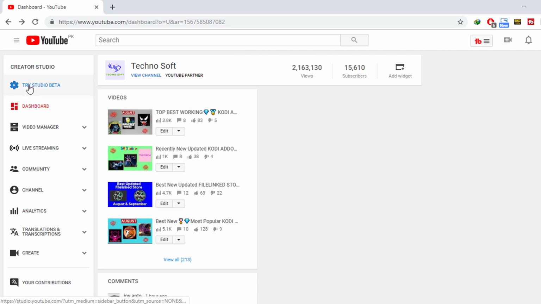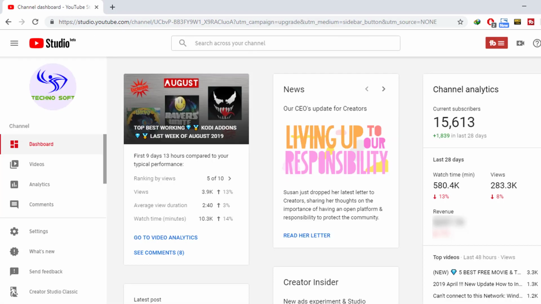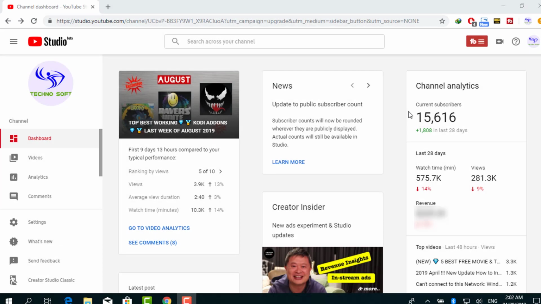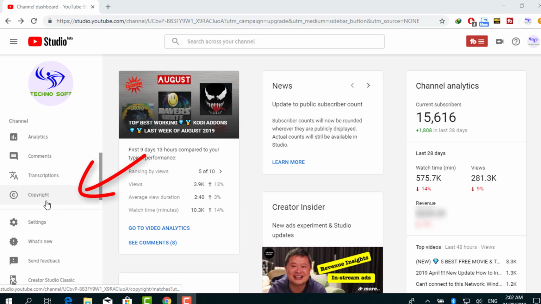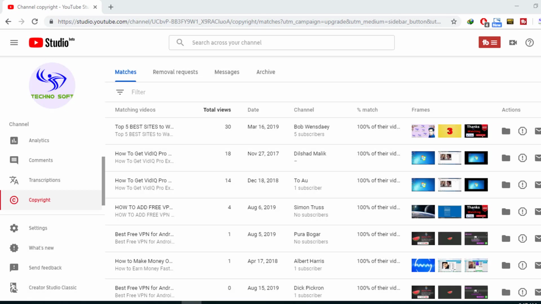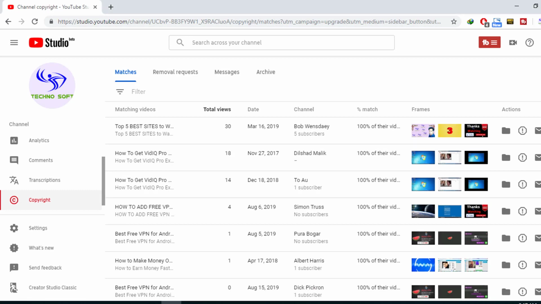To access this copyright match tool, you simply need to go to your YouTube channel, then go to the Studio Beta. Then this interface will be shown to you like this. On the main menu screen of the Studio Beta, on the left side of the screen, you have to simply scroll down. There you will see the copyright option. You need to simply click on copyright. So this will be the main interface for the copyright match tool.